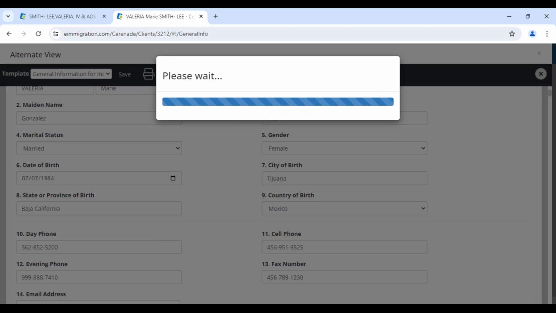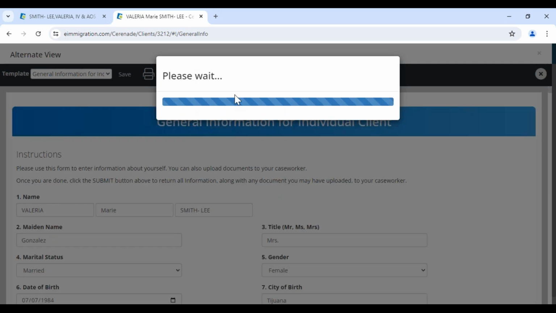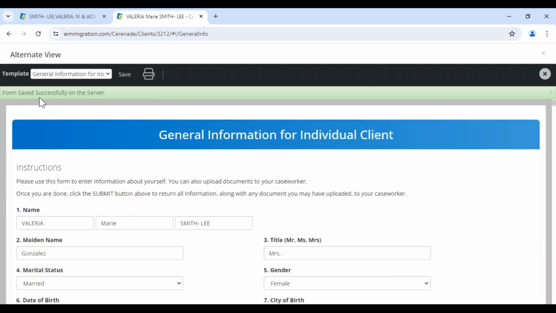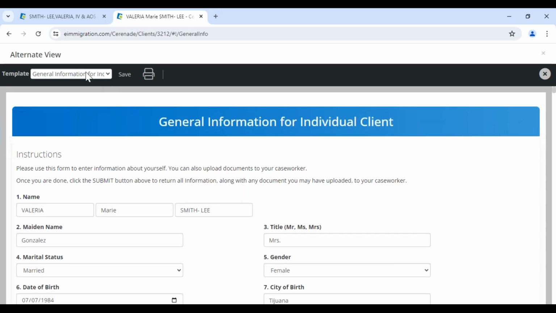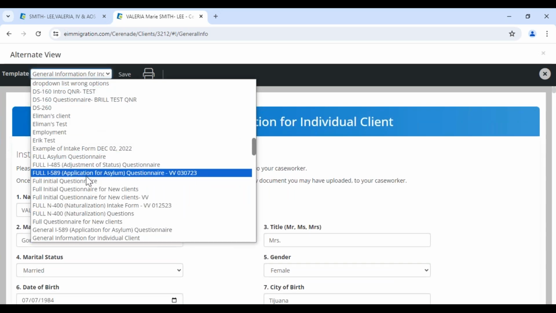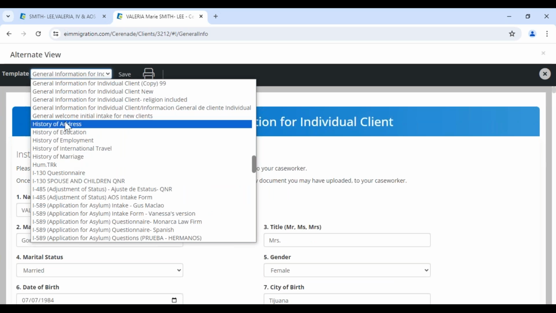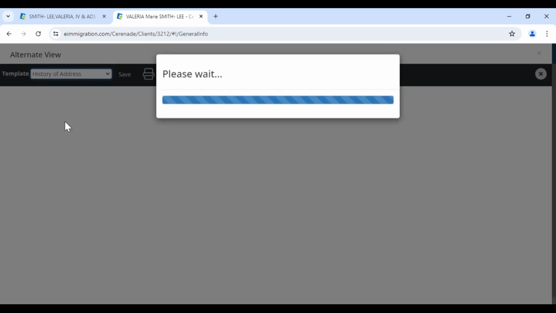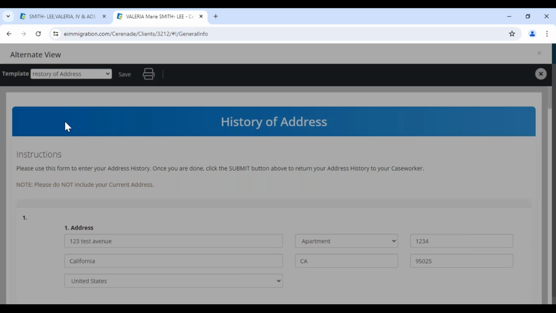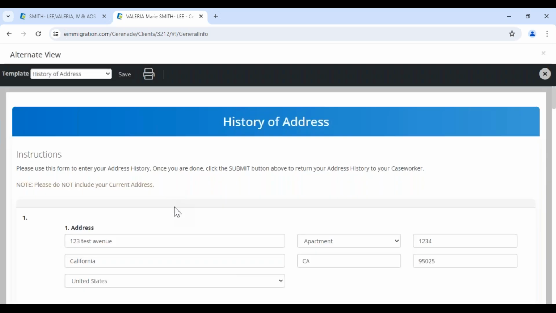And by the way, every time that you click save, and right now it says please wait. Wait until you see this green bar. The form was saved successfully. Okay. That way you can now switch to a different questionnaire, such as the history of address or employment history. Anyway, so these are the basic standard questionnaires that all of you should have access to.